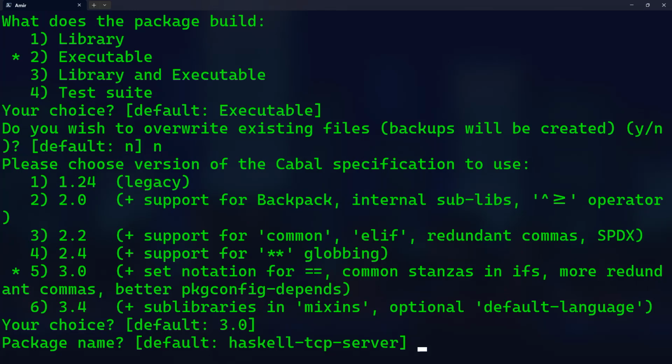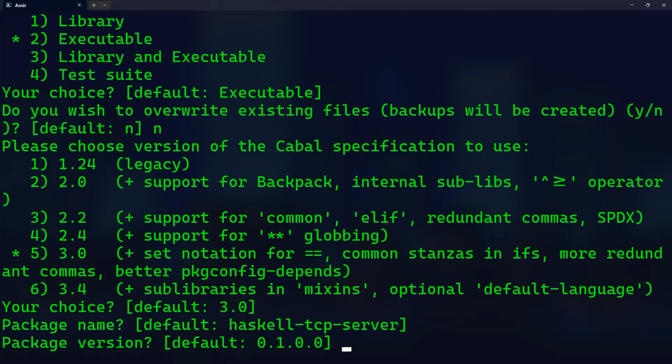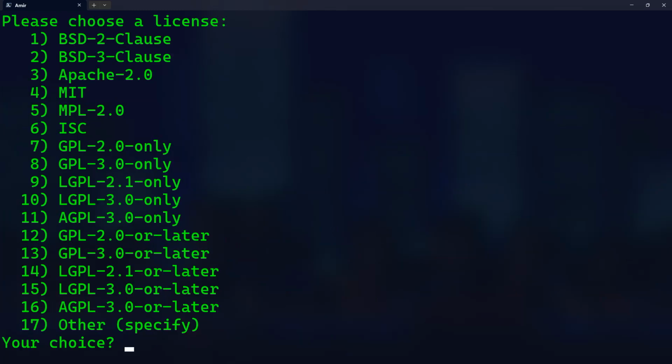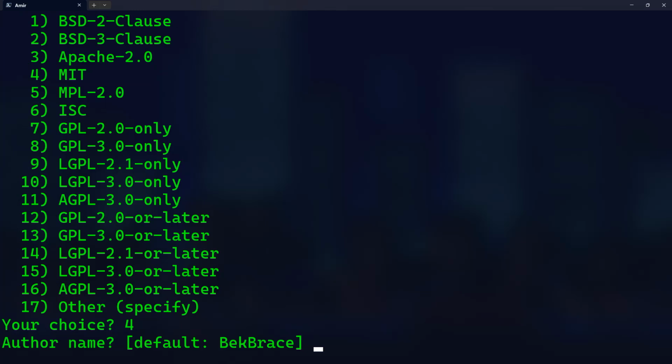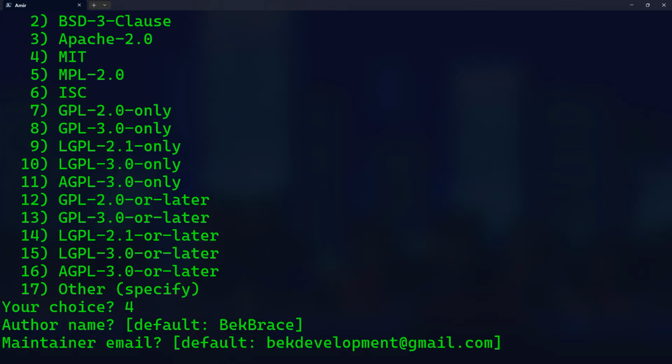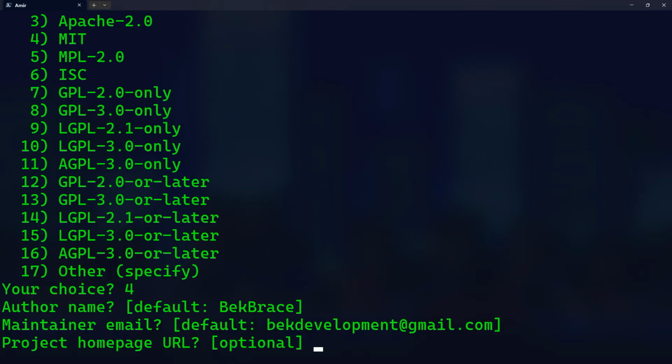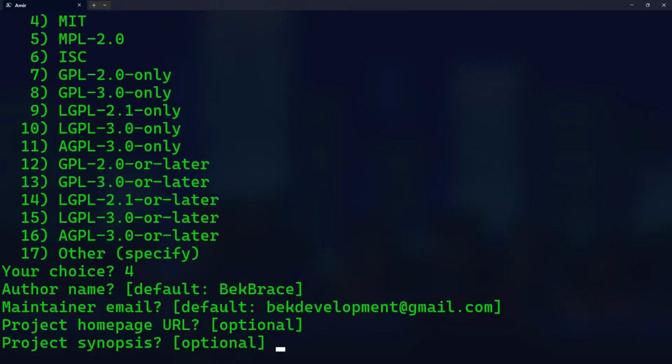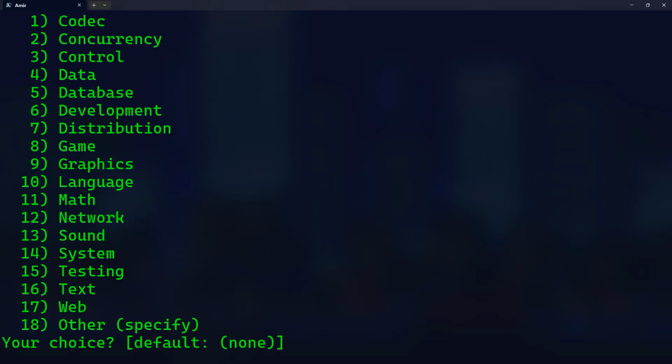Package name, Haskell TCP server, we're going to keep it like that. Package version, we're going to keep it as the default. For the license, I will choose MIT, number 4. And the author name, that's BegBrace, okay. And email is begdevelopment@gmail.com, that's fine. The project homepage URL, I'm going to skip that. Project synopsis, also optional, that's not needed.